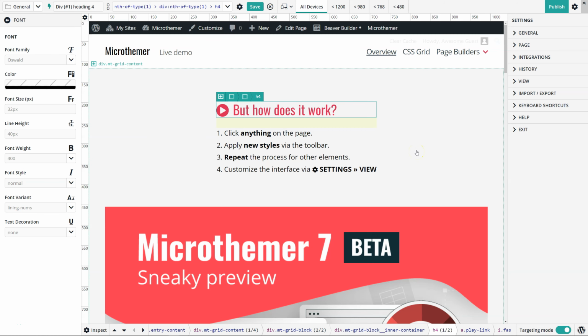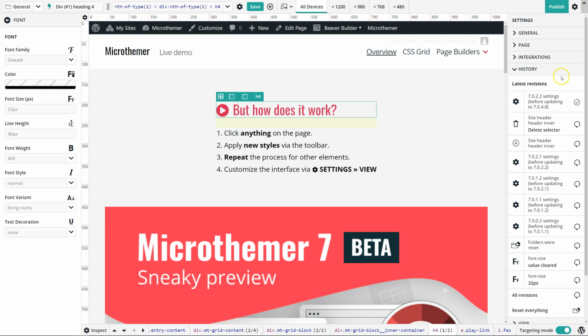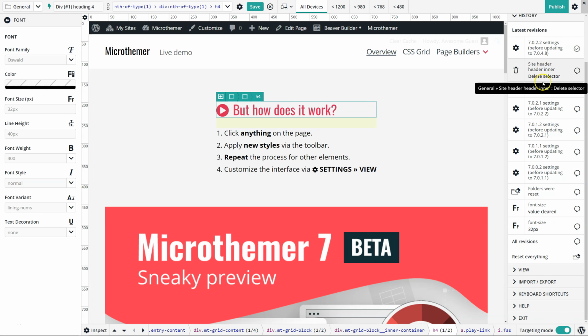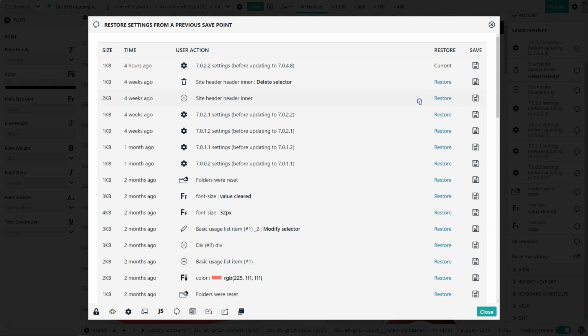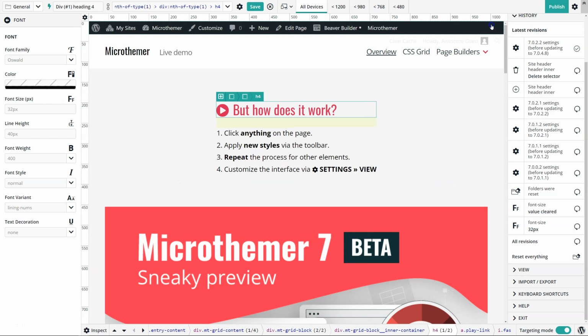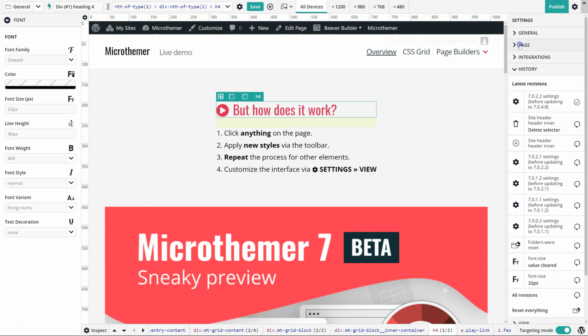Hey, so in this video I'm going to cover the history feature. The history options allow you to undo your last change or up to the last 10 changes using this summary view, or from looking at the full set of changes you can restore from 50 or more changes ago. So it's actually configurable, the number of history points that Microthemer will save.